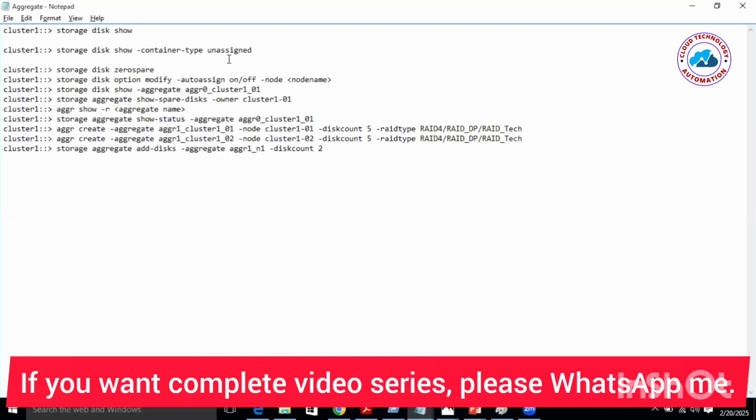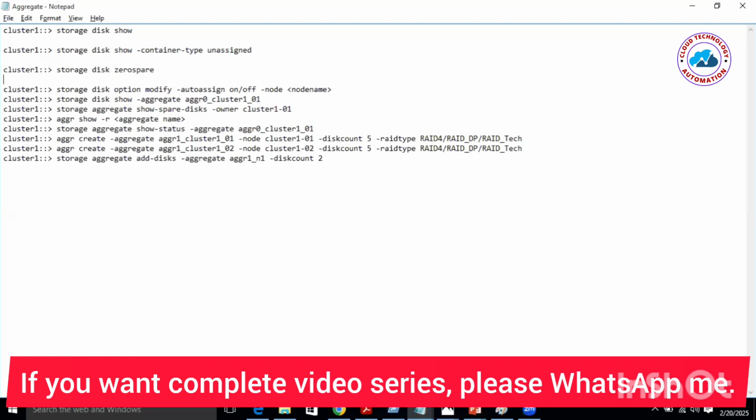Next one is zero spares. Zero spares means when you assign the disk, it is in the spare disk, but it's not usable. It will show you not zeroed. Not zeroed means the disk is required to be formatted. Zeroing means you're formatting the disk. So before assigning it to the aggregate, you have to zero the disk. To do that, run the command storage disk zerospares. Once you run this command, all the unzeroed disks will be zeroed and will be available to assign to an aggregate.